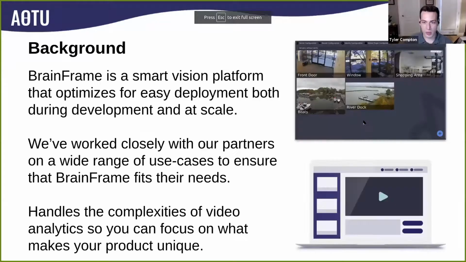Okay, so we already touched a little bit on my background here, but I just want to talk a little bit more about our flagship product so you understand the angle that I'm coming from here. So at Aotu AI, we work on Brainframe. It is a generic solution to the problem of video analytics. We believe we've identified a set of key components that are required in all video analytics solutions, but are very difficult to get right. And Brainframe is made to solve those problems for you and make adding video analytics to an existing product a lot easier.